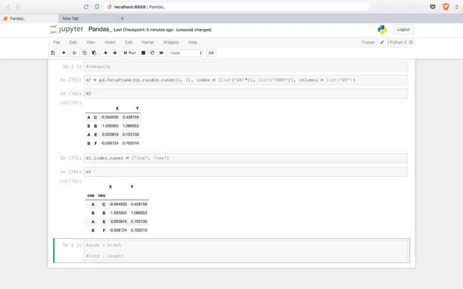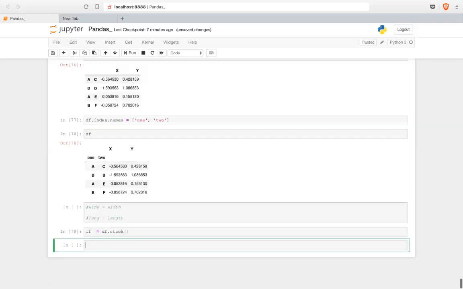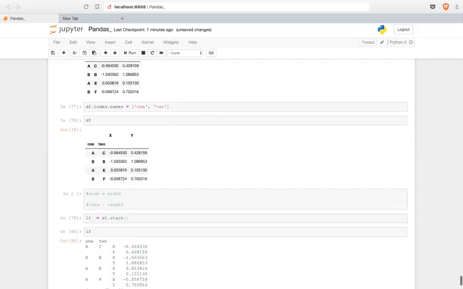This is length. The other thing is width. Fairly simple to follow. Now, if you want to convert to long form, you have seen the data frame, just look at the output and things would become clearer. So, df.stack.